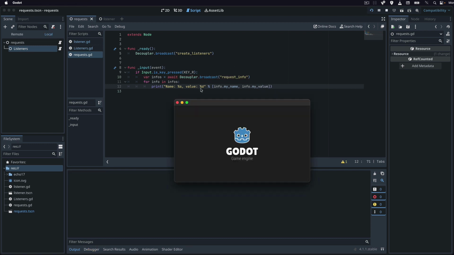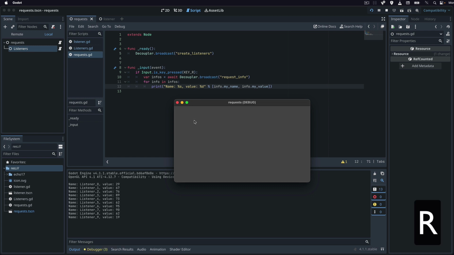Play the scene and press the R keyboard key. Note that in the project output, you will see the results of the broadcast from the root node.